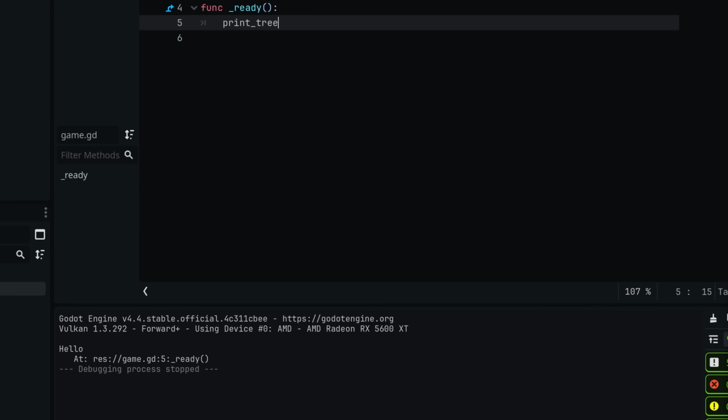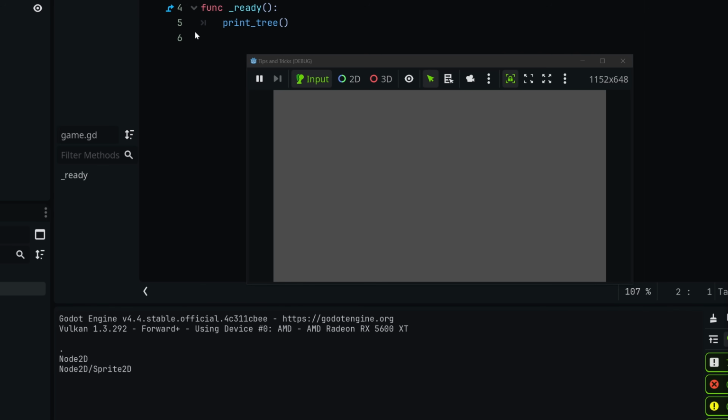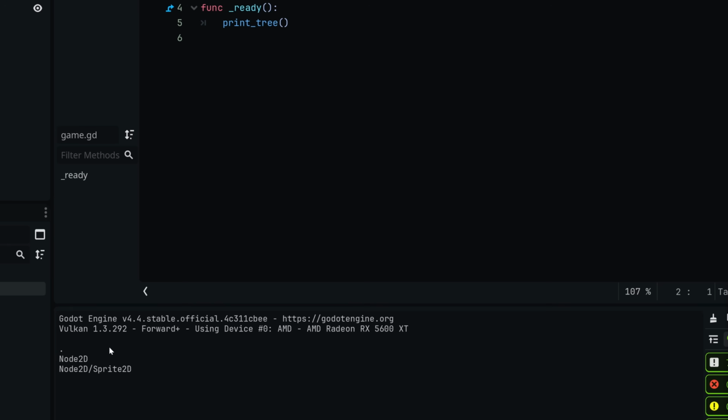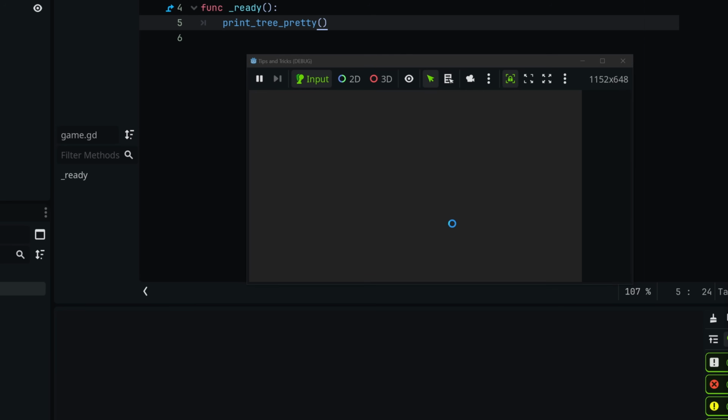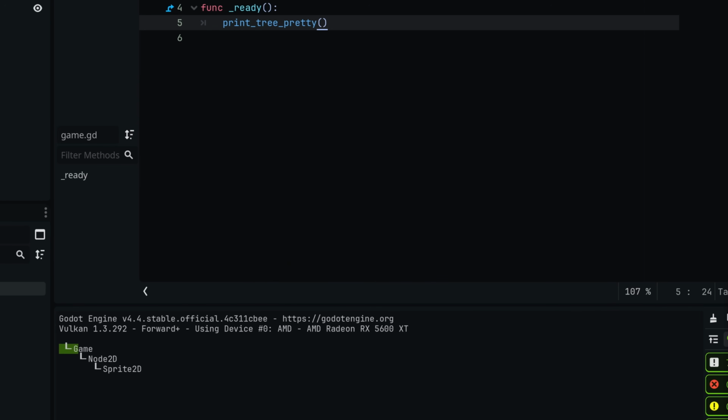Now we can also use print tree, and this is going to print the current node and all of its children nodes in like a tree structure to the output. Now if this is too ugly to look at, you can always use print tree pretty, and this is going to make it a bit more readable with this cool little tree structure. So just a way to visualize your node setup in the outputs.